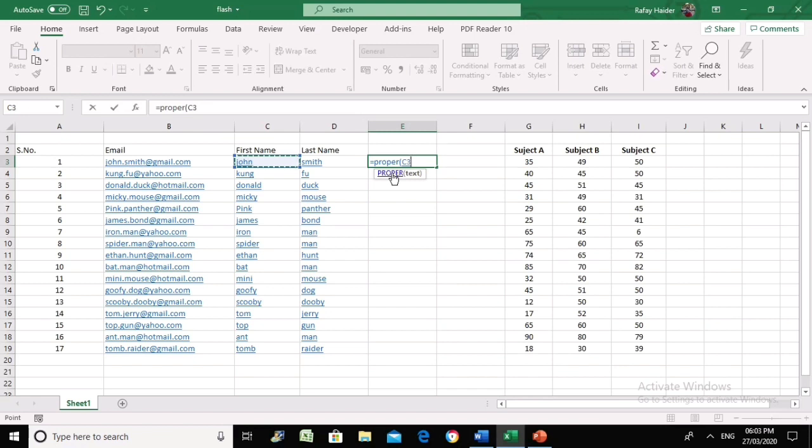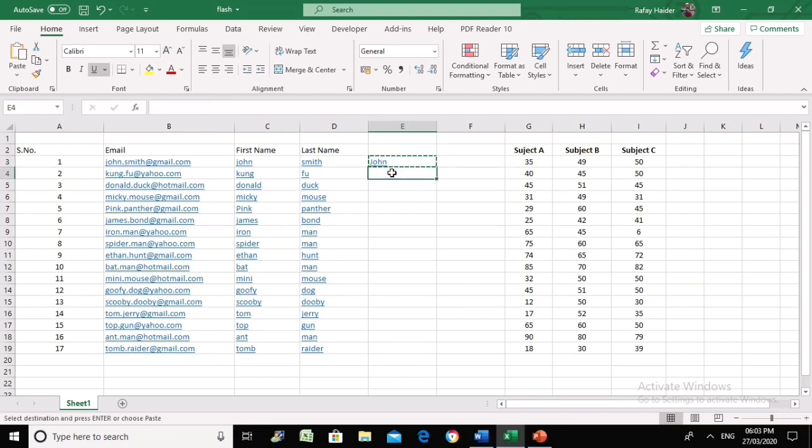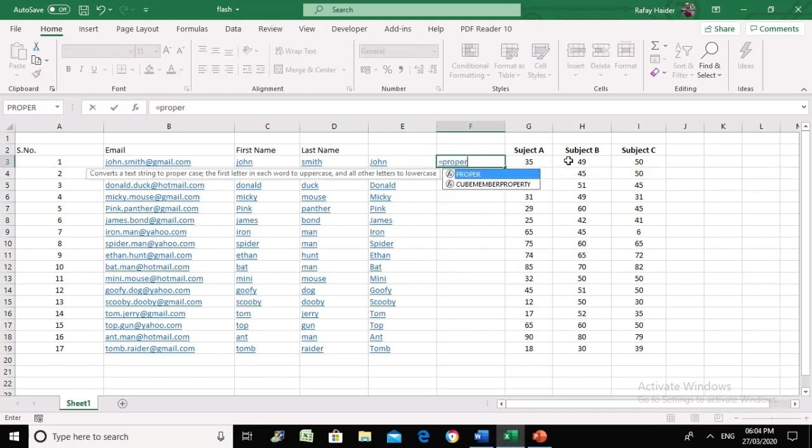Select the cell, done. See, capital J with the rest of the letters small. Now copy and paste. As I told you earlier, whenever you copy a cell that has a formula in it, the formula is copied to the next cell, not the value, and because it depends on the cell reference, the cell reference will be updated automatically. We will do the same with equal to proper and Smith.